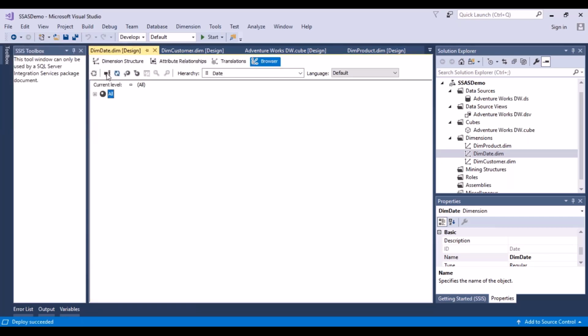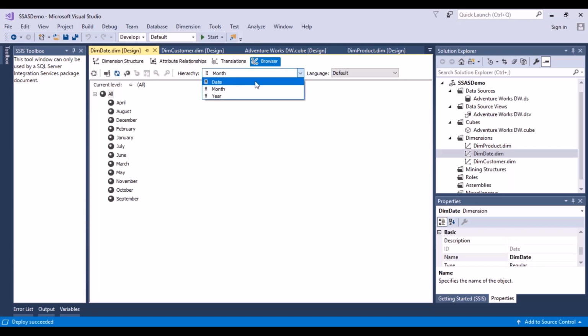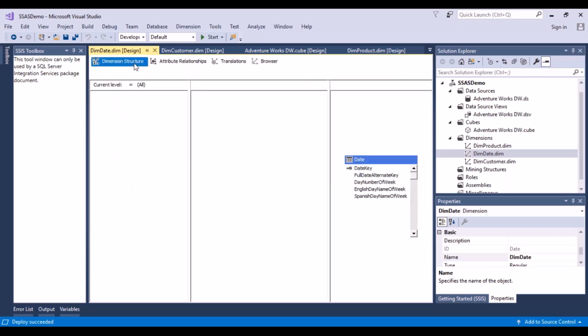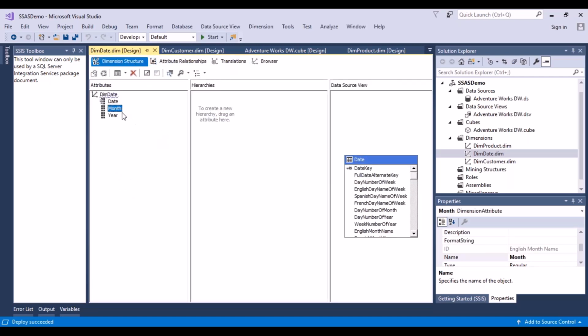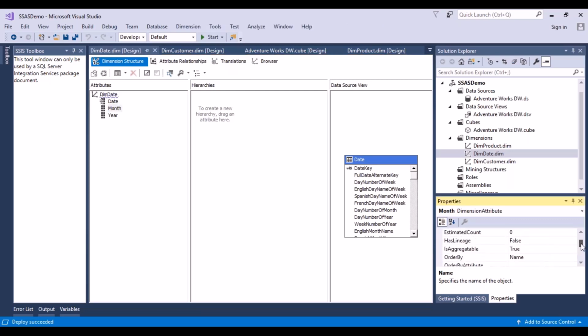Okay, reconnect. Now let's go back to the month. Oh God, we're still in the same order. So let's go back to our dimension structure and the month attribute and see what's wrong again.